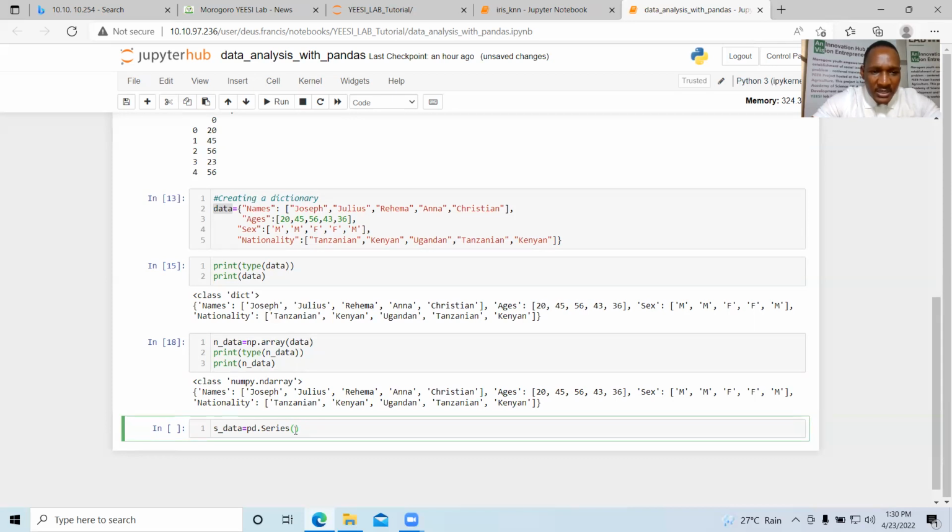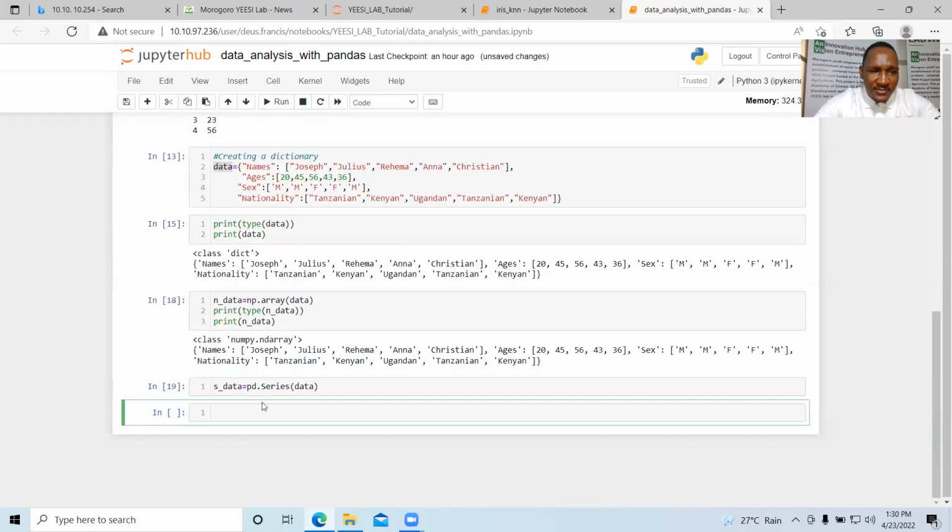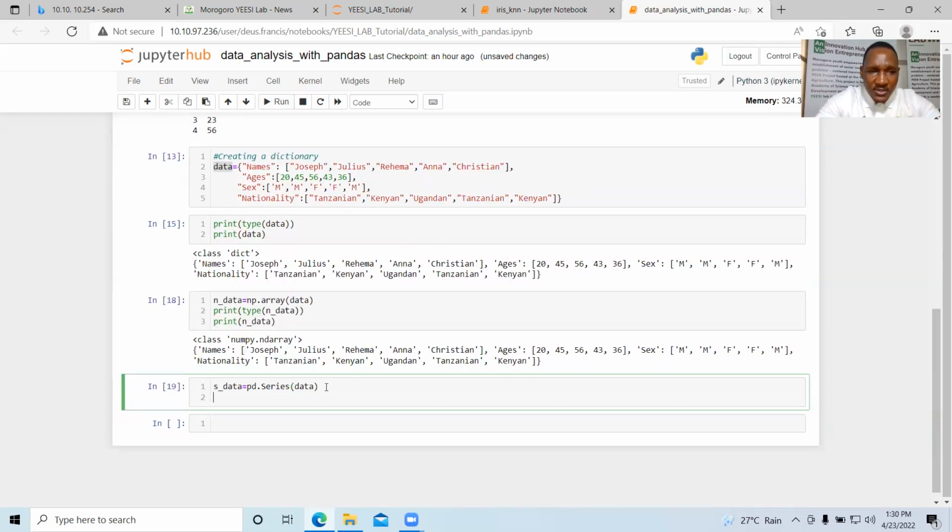Okay, so a series, and then I'll pass that data here, because in the first step we created a NumPy array. So now we're going to create something different. It's a series. So now I'll put data series there and then run it. Do you have any problems? No problems. Okay, great.